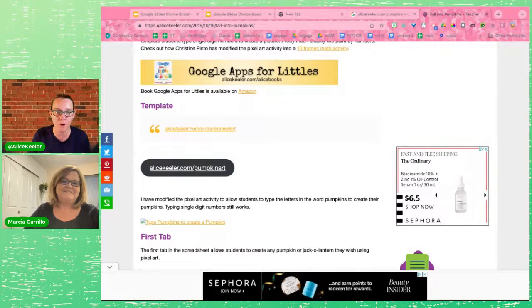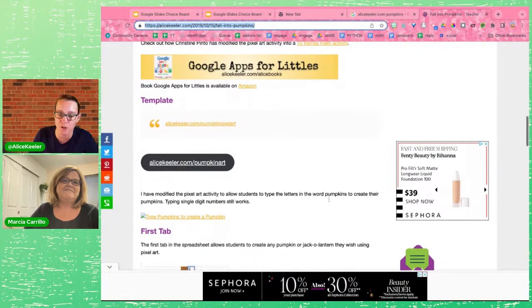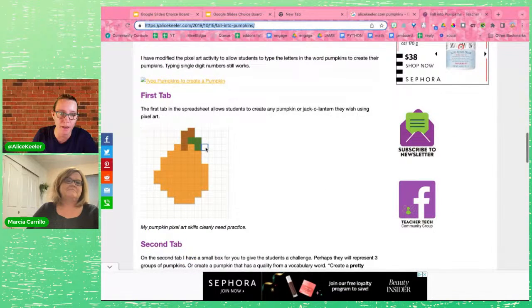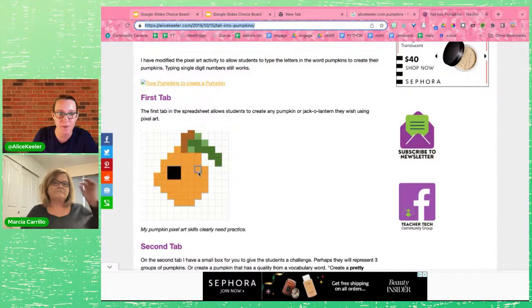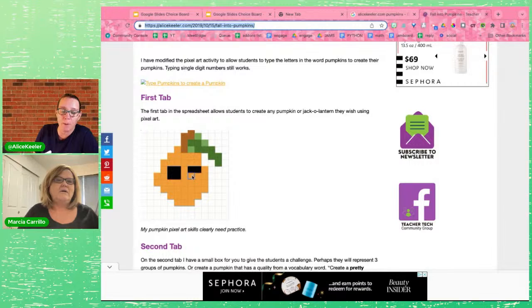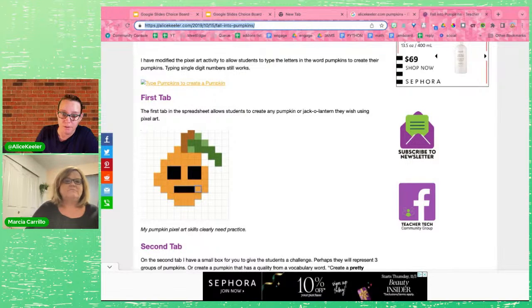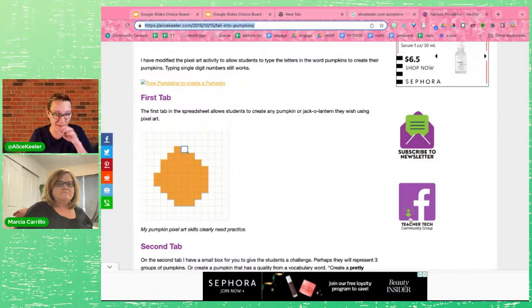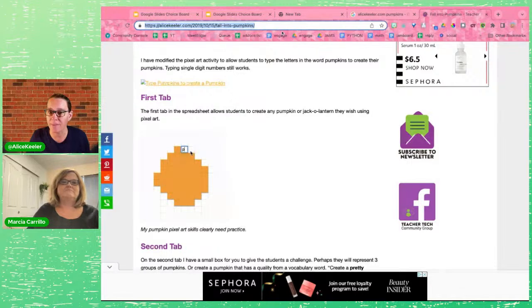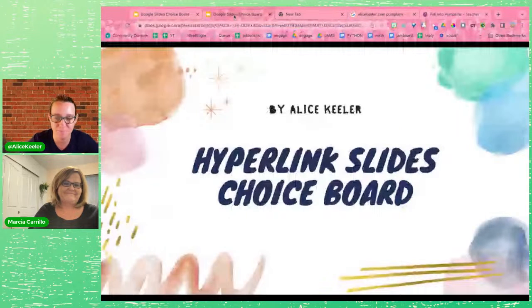That is the blog post on it. So if you would like to have your students create a pumpkin, literally type the letters for the word pumpkin. So that makes a fun choice. But what's nice about pixel art is they get to choose what they draw, or what picture they make. So yeah, thanks for that reminder. Forgot about that.